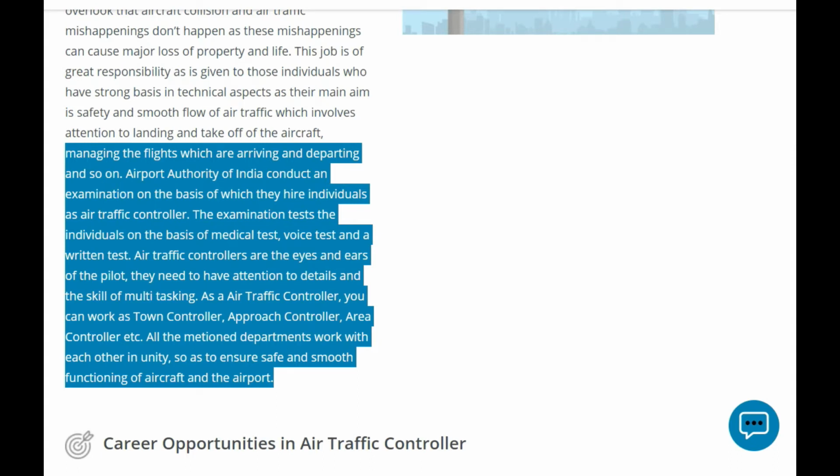The Airports Authority of India conducts an examination on the basis of which they hire individuals as air traffic controllers. The examination tests the individuals on the basis of a medical test, voice test, and a written test. Air traffic controllers are the eyes and ears of the pilot. They need to have attention to detail and the skill of multitasking.